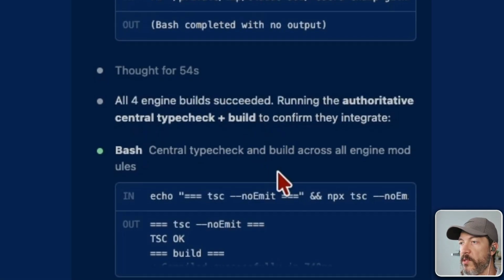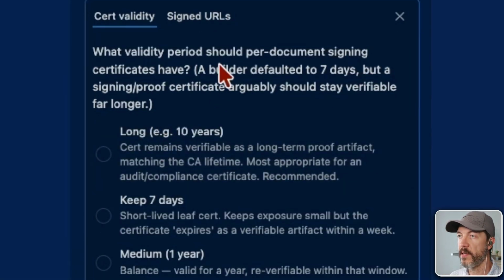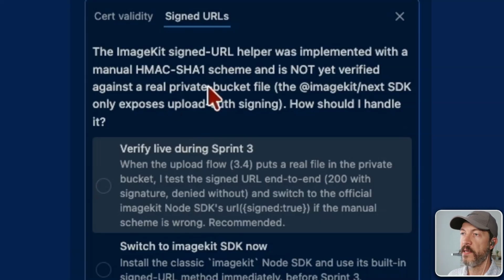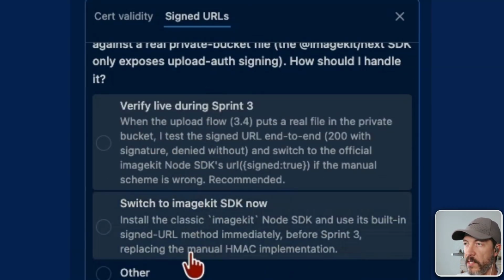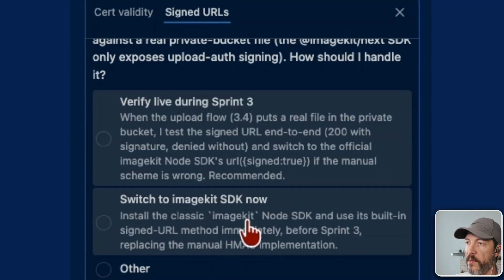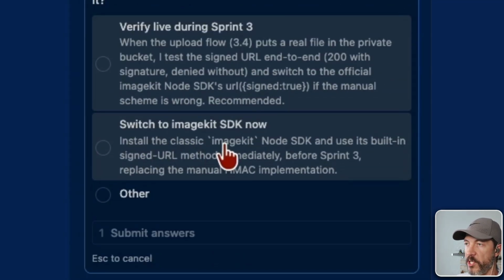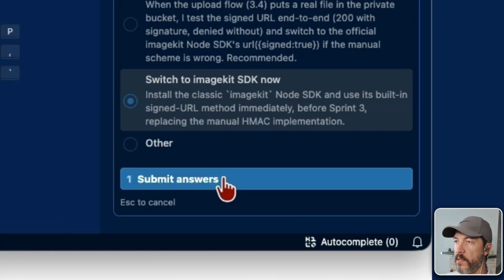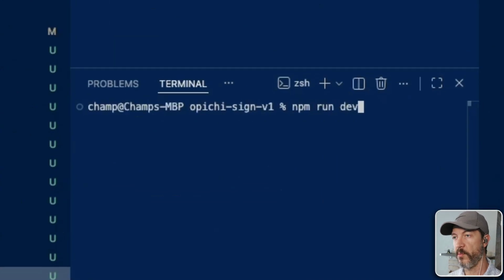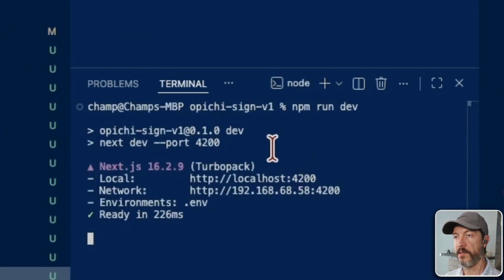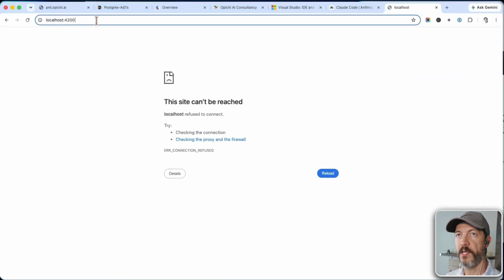It's continuing to build. It has a couple questions for us. Let's go ahead and set the validity period to 10 years. And for the signed URLs, we can tell it can verify. Actually, you know what? I would rather it have whatever is default to ImageKit. Why bake our own? We can go ahead and also attempt to run it and just see what's there. Do npm run dev. It's going to be port 4200.